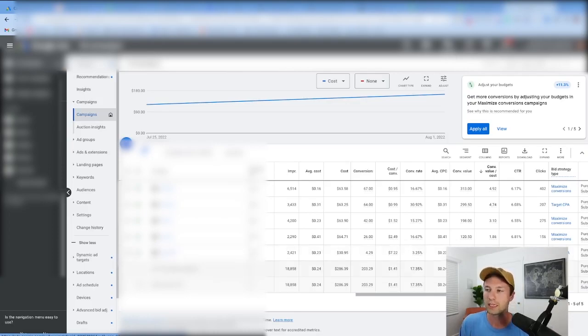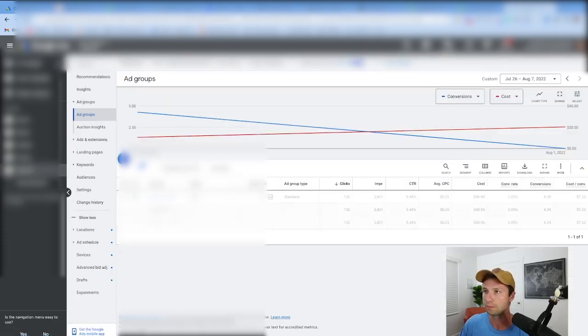So when I see something like this at the campaign level, what I like to do is dive in a little bit deeper to understand why that is happening. So we're going to click inside of this campaign. And we only have one ad group in this one, so that makes it easy. If one ad group is getting all the budget and spending all the money, then you're going to want to pause the one that's obviously not performing.